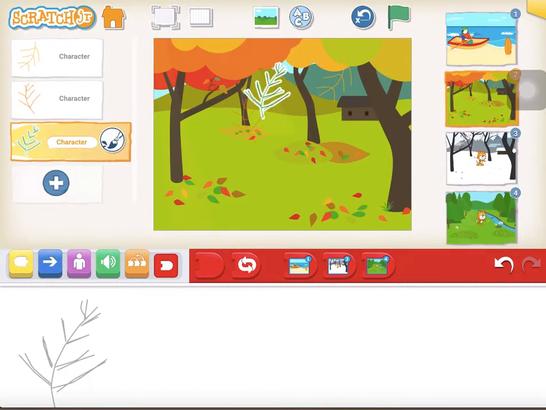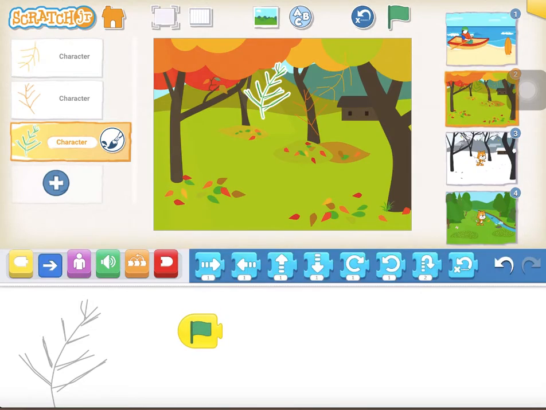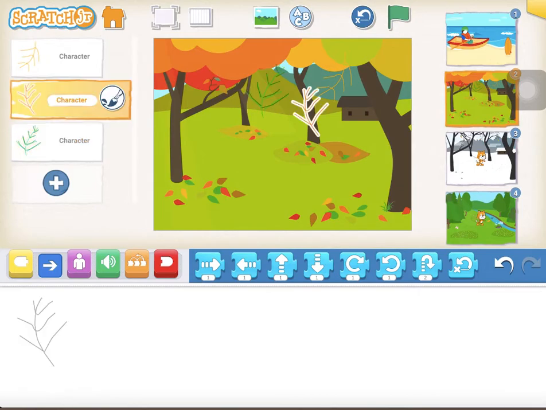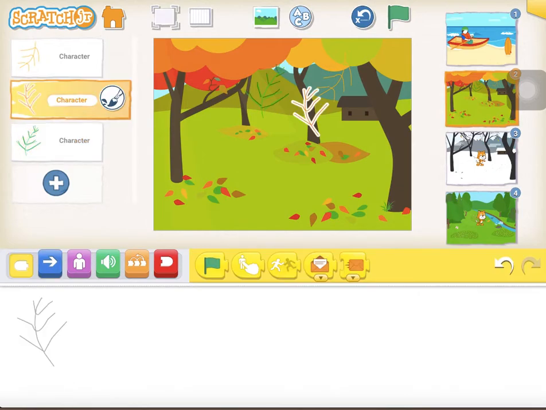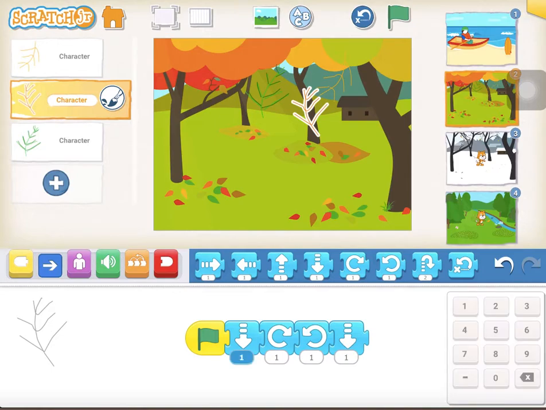And then I coded them so it looks like they were falling from the trees. So start on the green flag. And of course you can choose them to go down and have a little bit of a tumble around, so it looks like they're sort of blowing in the breeze. Maybe you've got some pictures of autumn leaves at home. You could actually put those into your picture.